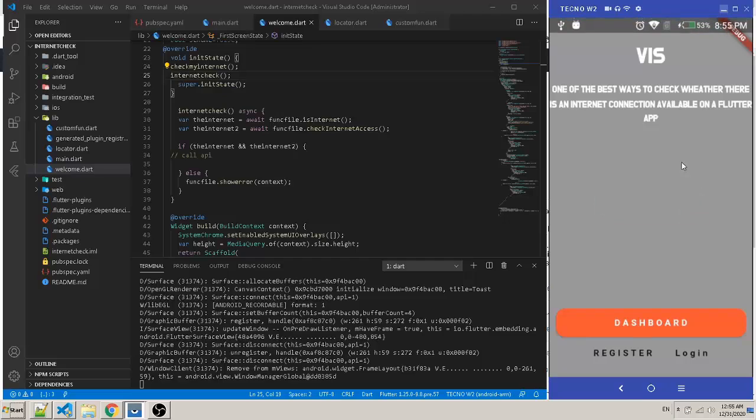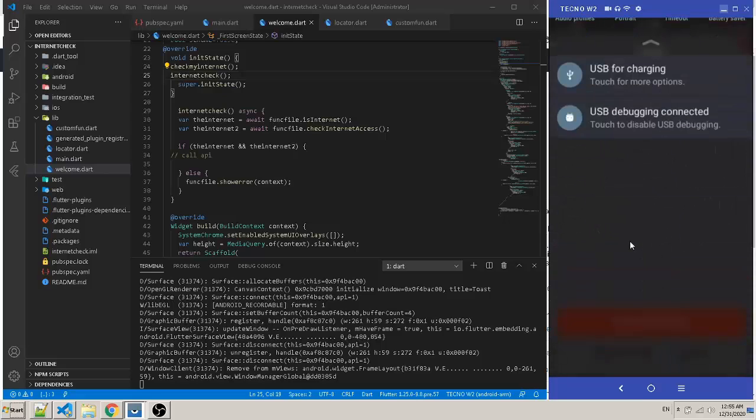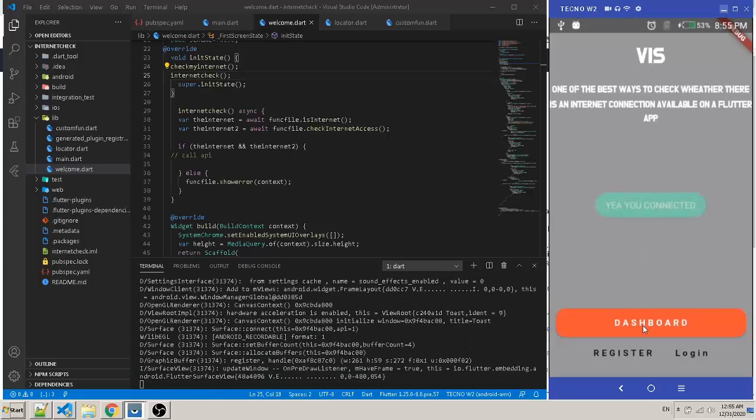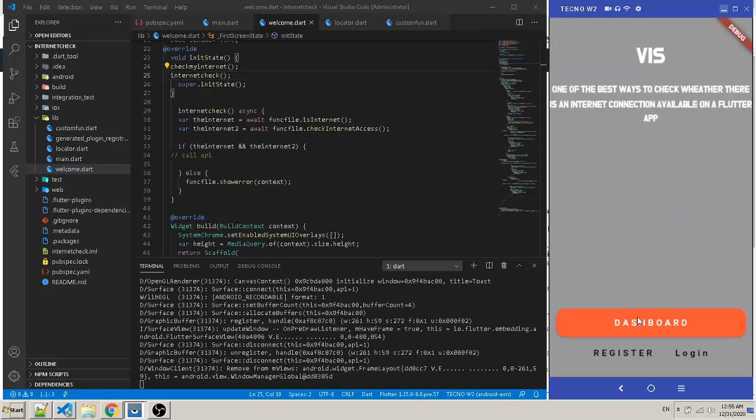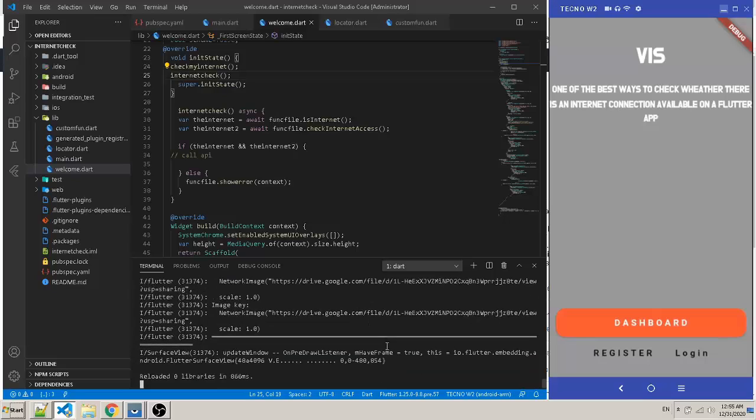Now I'm going to turn off my connection to the internet. If I click here, it shows you are connected, but if you click it again, it shows no internet. Now we are checking the second one, auto reload. The second one will show a pop-up to the user that there is no internet on the person's phone, immediately the person loads the page, and the person should connect to the internet. It's not reloading somehow.